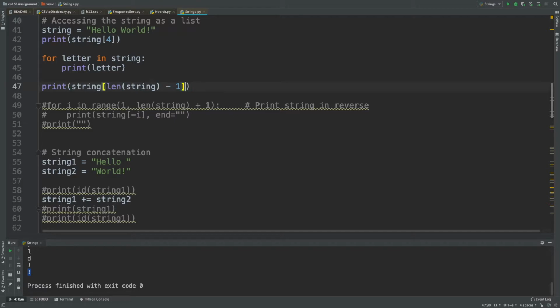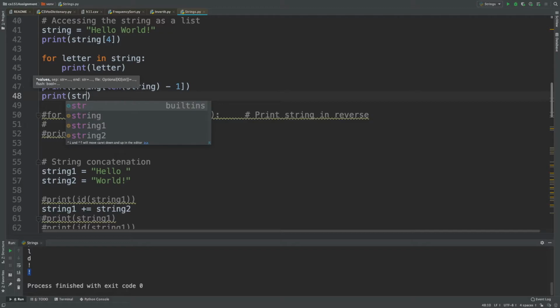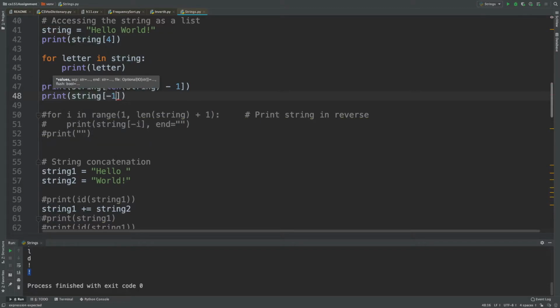But what we can do is we can say print string of -1. And this is basically the same thing. So it's saying go and get the first element from the last, right? So that's what the negative means. Negative means start from the end and not from the beginning. So this also prints an exclamation. So using this concept, we can reverse a string.